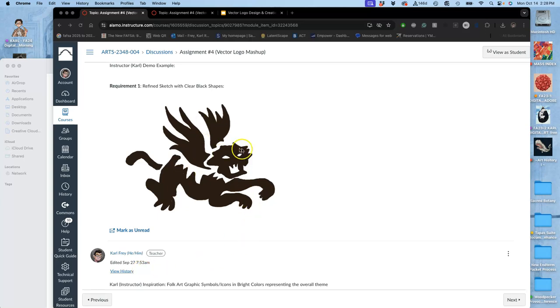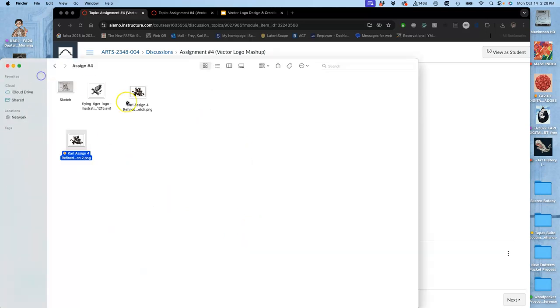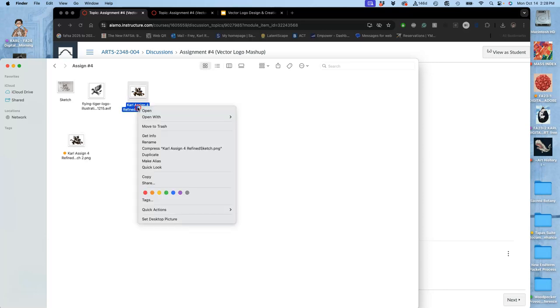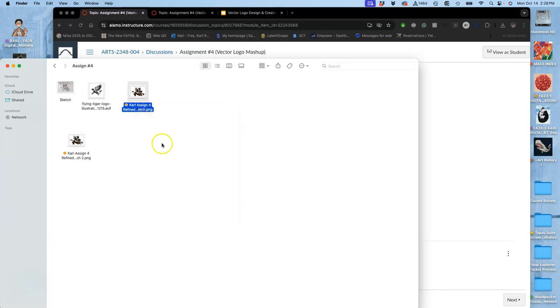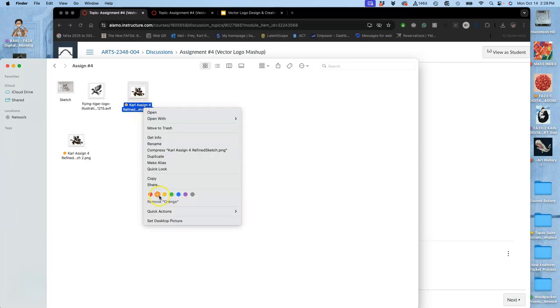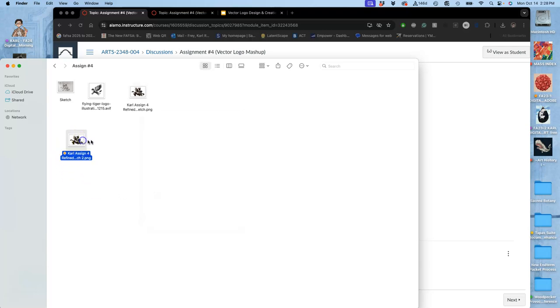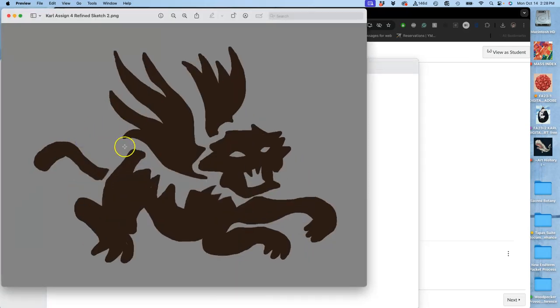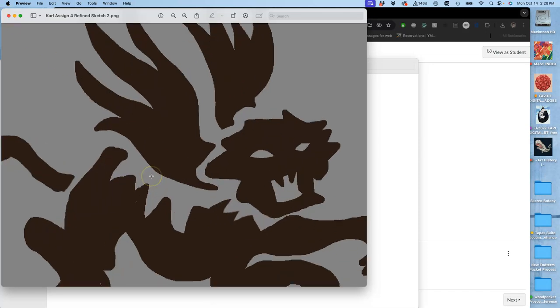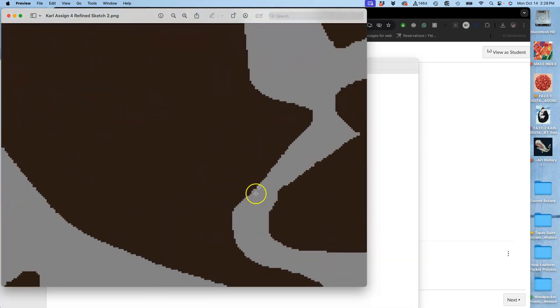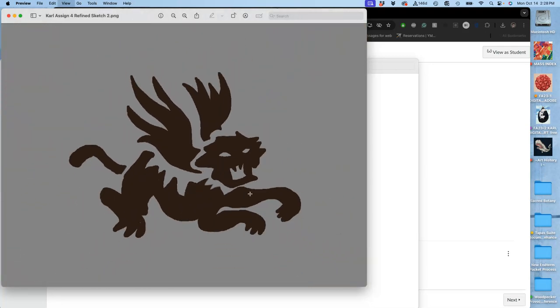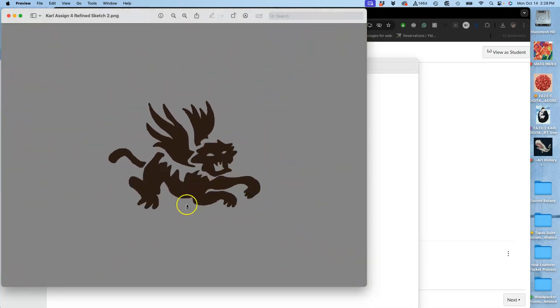All right, so I've posted my refined sketch, and I have my refined sketch in my assignment 4 folder. This is the first thing that gets submitted. It's the first requirement. And it was actually not this one, it's this one. So once you have that, I just have it as a PNG. It's not high resolution. You know, it's pretty chunky, but it shows me clearly where the shapes are, the space in between the shapes. Remember, it's just one color. So this is what we call a black shape vector.